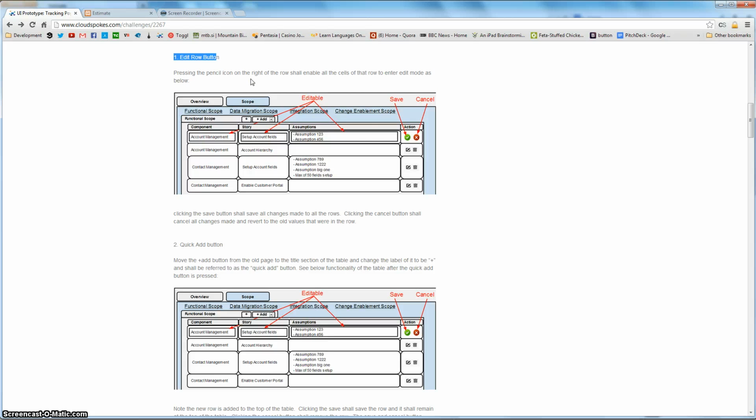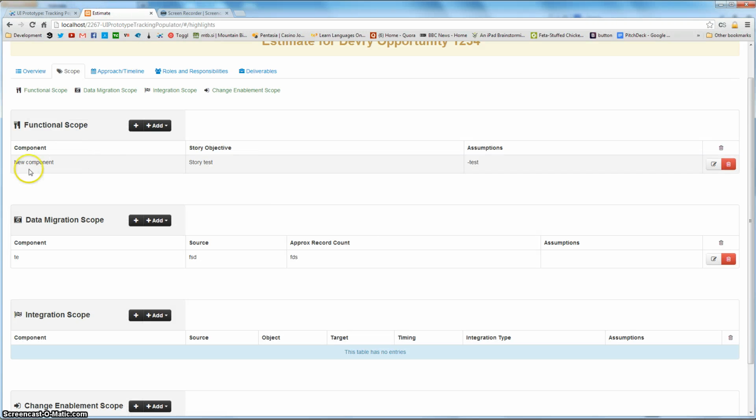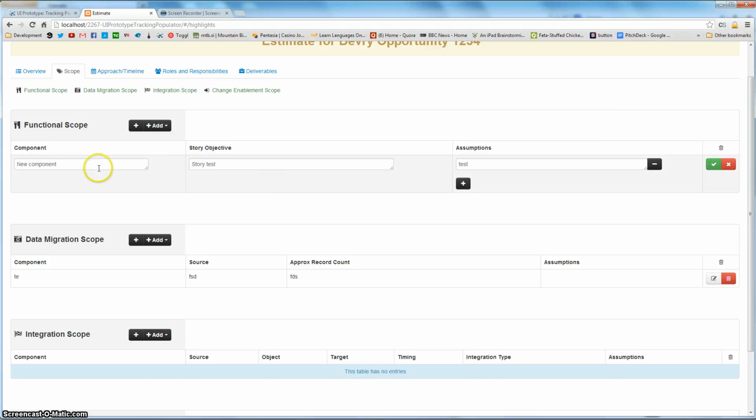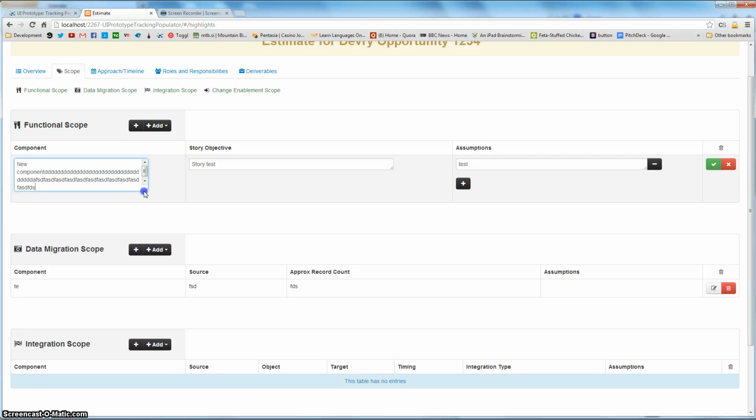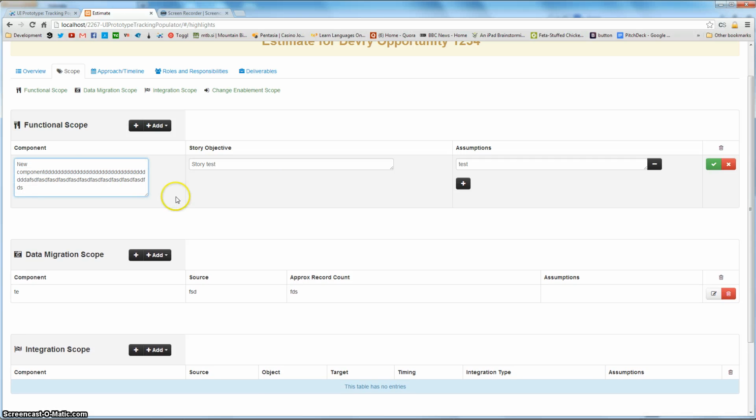It's editing rows. The edit button edits all rows, and we can edit the assumption and everything else. We see we have, for example, the functional scope component here. We edit the component. We can type a very long component name here. It will be resized later when we confirm it. We can also change the size of the edit box so we can see our text more clearly.